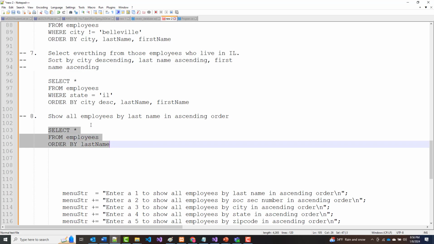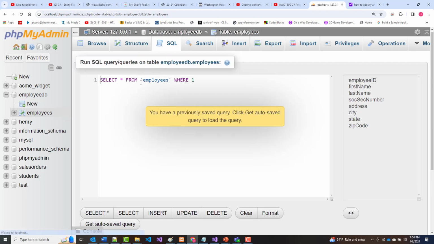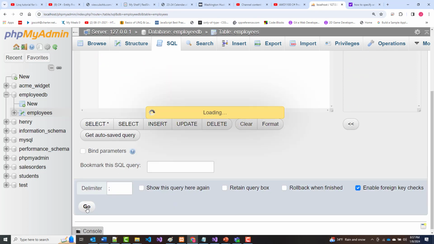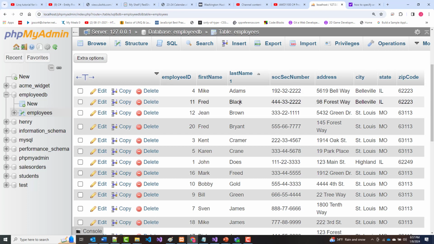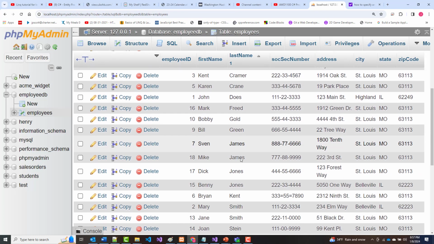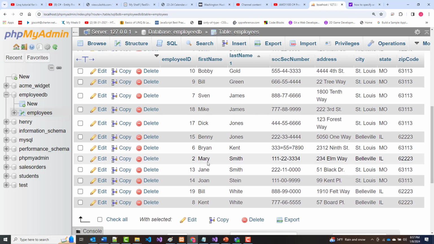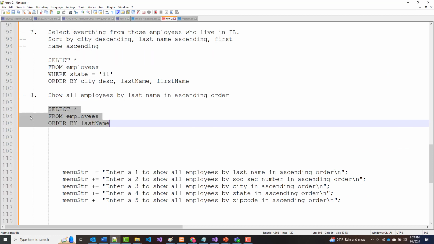All right, so let's grab that and let's run it. And last name in ascending order. Now, if there's a match, notice Dick came before Benny. You have no control because all we said to order it by was the last name. Mary Jane. See that? And now Bill does come before Kent, so it doesn't really matter. We can, again, do all these in a lot of different ways. All right, so there's that one. Let's go on.